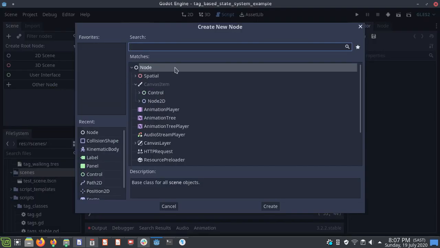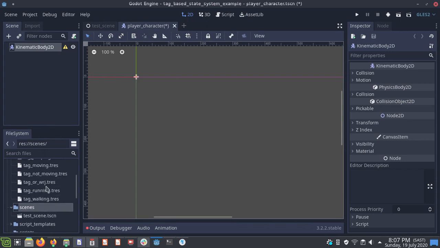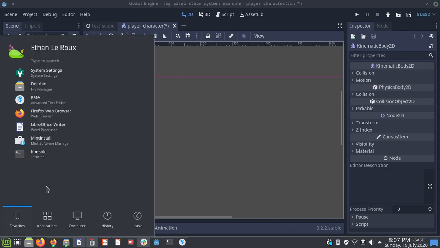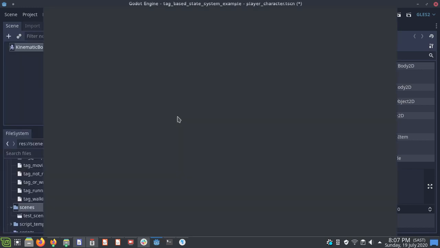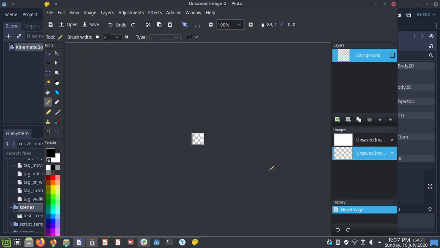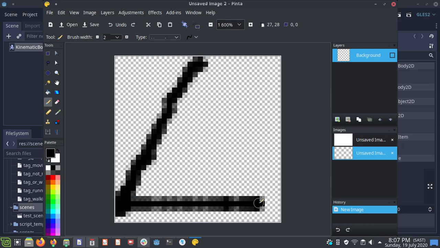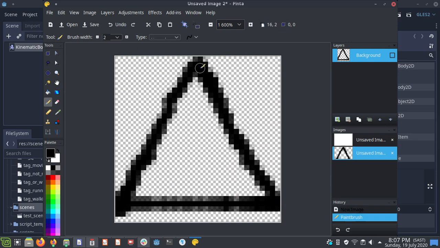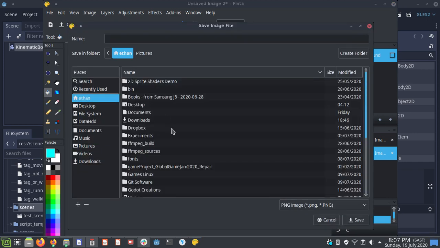And the player character is going to be a kinematic body, 2D. We're going to be creating a 2D game, and this requires a sprite. I mean, it doesn't require, but to see things we require a sprite. So I'm going to go ahead and just real quickly create a sprite, a very simple, quick and easy sprite. We're just going to make it a triangle, and I'm going to color it in cyan, why not. And I'm going to save that under the appropriate folder.